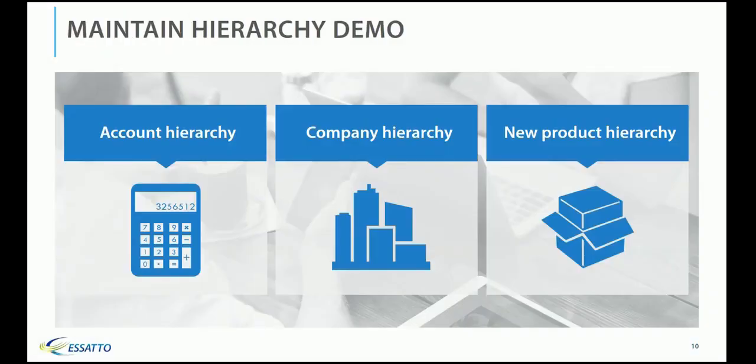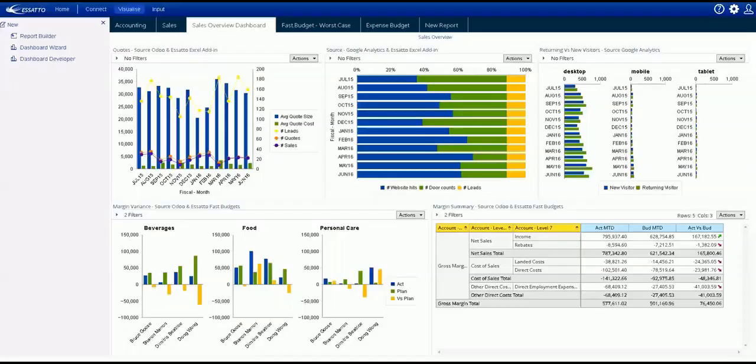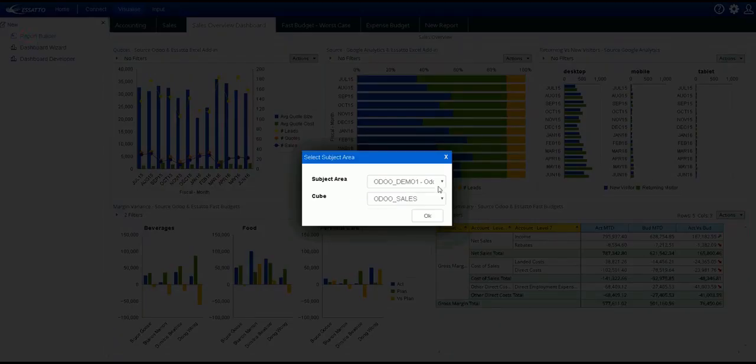So let's have a look at how to maintain hierarchies in Essatto. We'll review an account hierarchy, a company hierarchy, and we'll create a new product hierarchy. But before I do that, I'm going to create a new report to show you how a hierarchy works. I'm going to use sales data in this example.